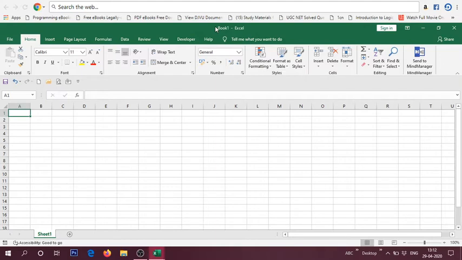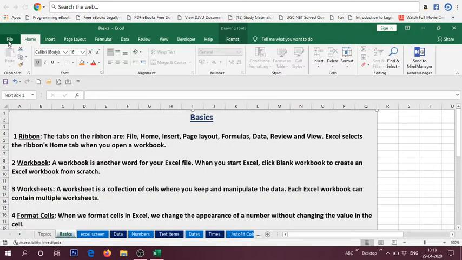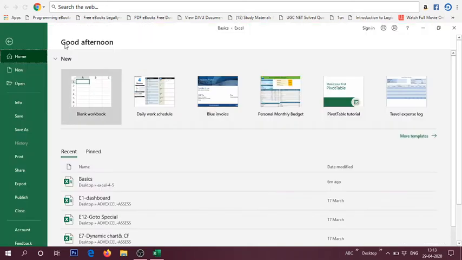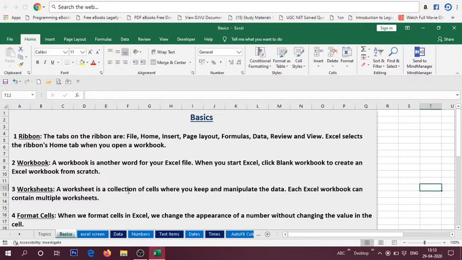Here you can see the title of the book. By default, it will show Book1. On the right side you can see the close, restore, and minimize buttons. Below that is the menu bar where the menu options show up. When you click File, you can see a menu. This view we call the backstage view. When you click on File, you can see the backstage view. If you click this back button, you will come back to the main menu. This is how we view Excel.